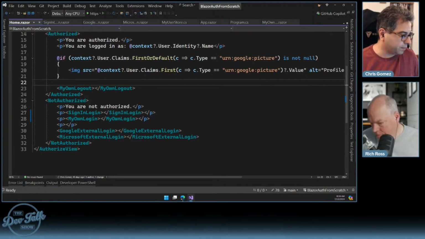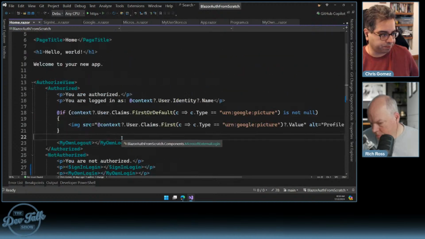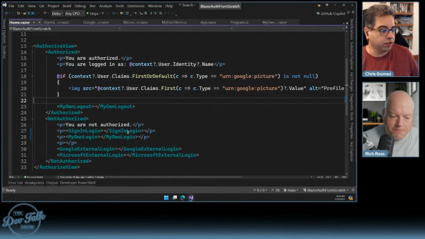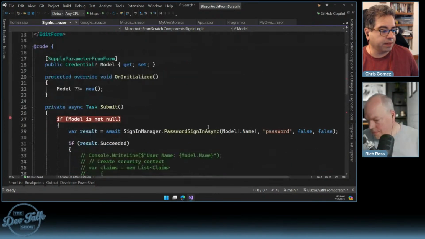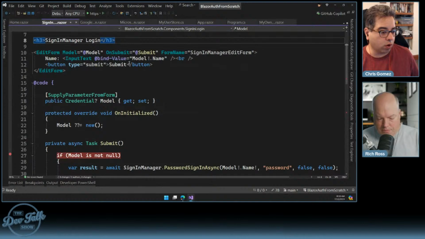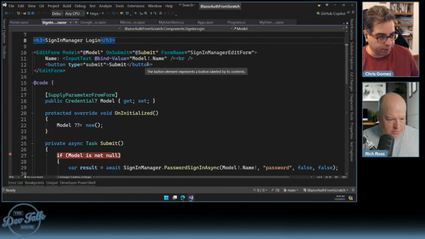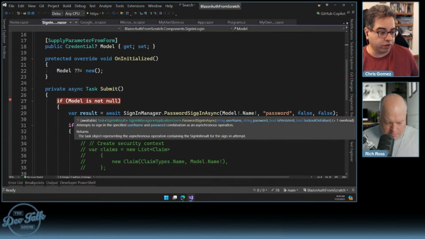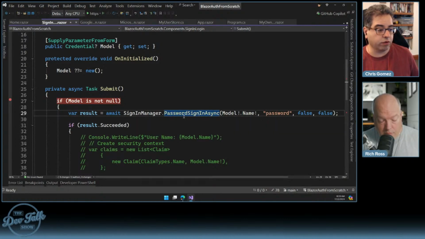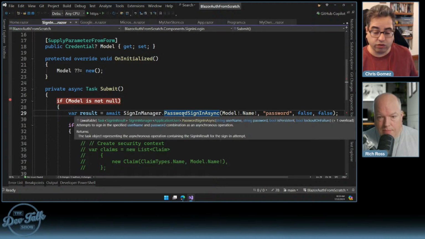In any case, all right. So where are we? Why don't we figure out where we're at? We have a new sign-in login component, and the difference between it and the login component we've been using all this time is that after we get the information from the form and verify that it's not null, we are calling the SignInManager to sign us in, which requires a username and password. The SignInManager's password sign in async method is going to use your UserStore to look up what the password should be and do the verification for you, which is kind of nice.